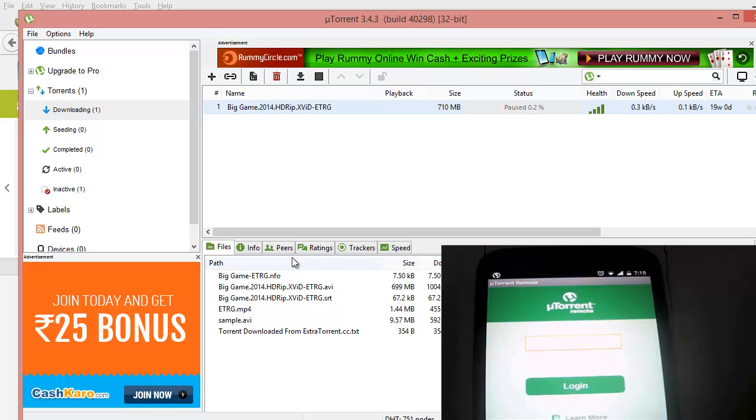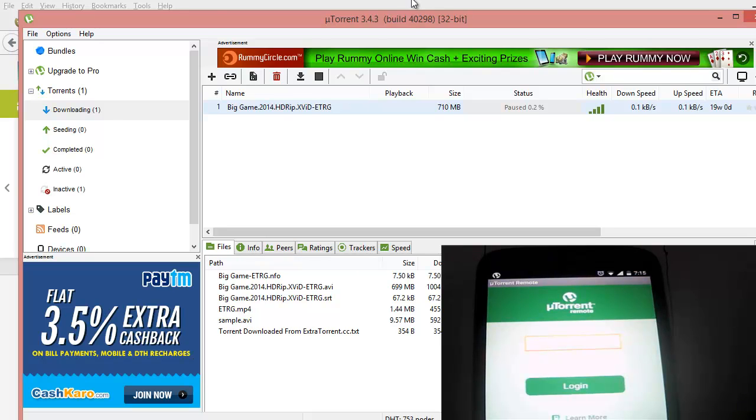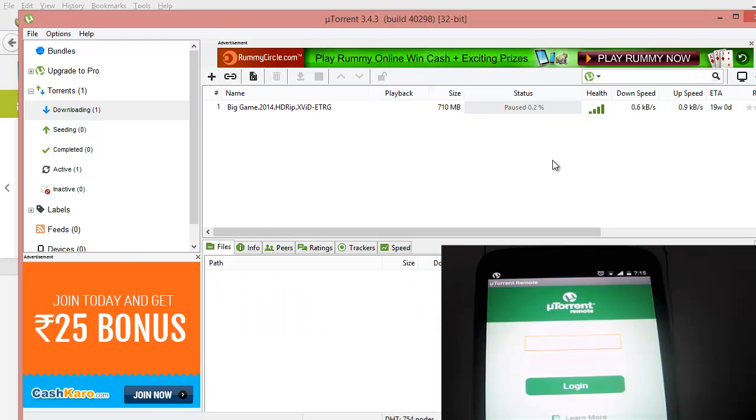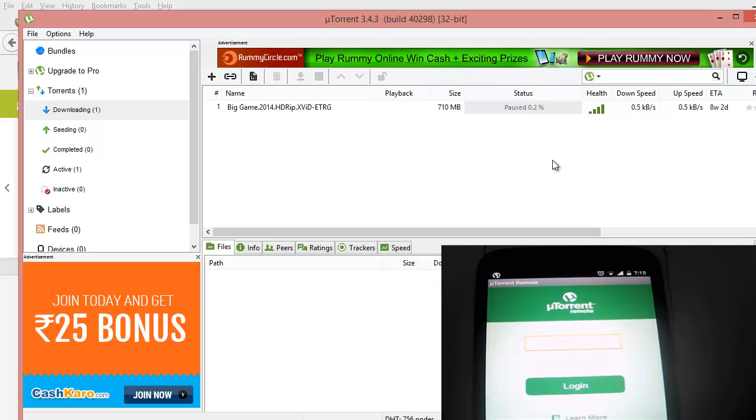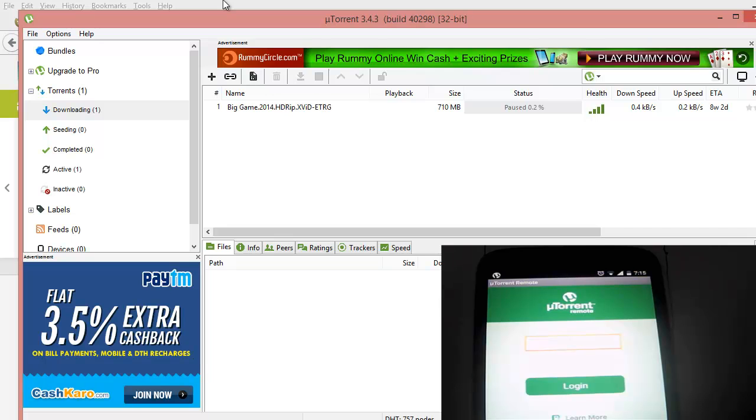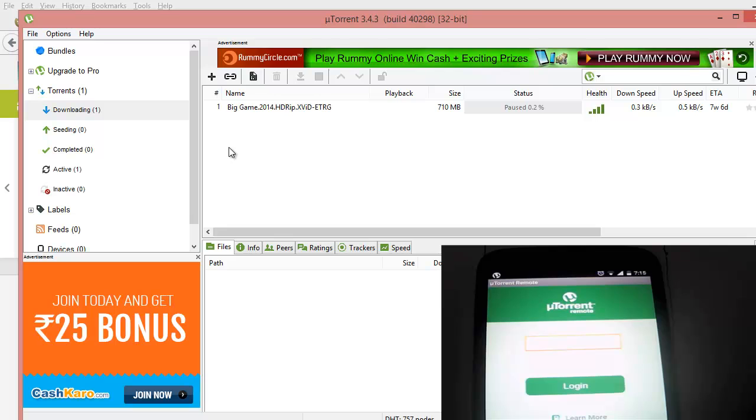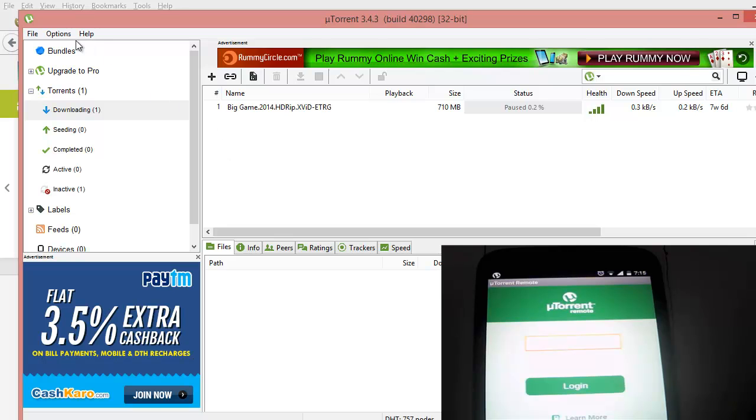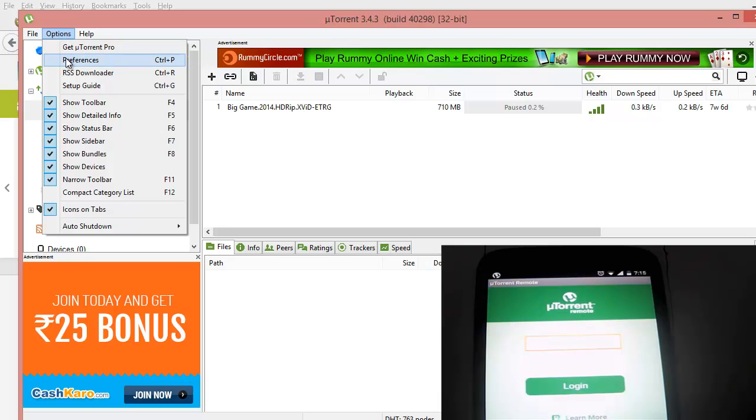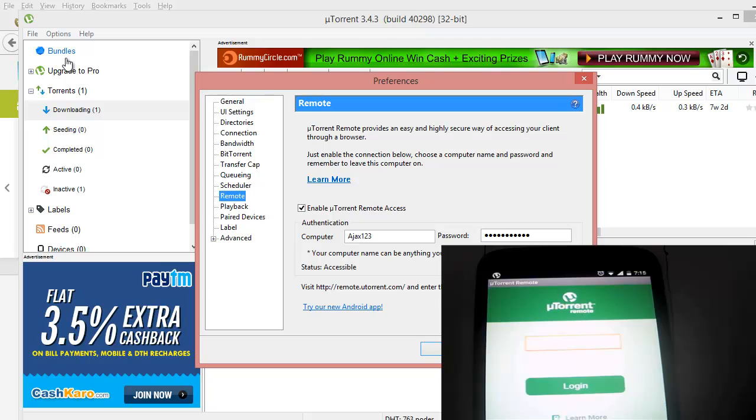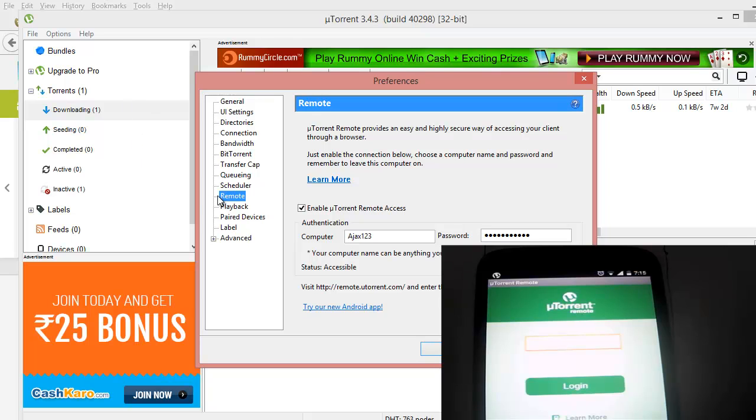I believe you may or may not have seen this, but I'm going to repeat it. If you want your utorrent to be controlled remotely via your Android device, say you're sitting in the office, it is quite possible. Let's say you have your laptop on at home and you want to download some movie. You can do that via your Android mobile. All you need to do is configure the utorrent on your desktop and choose an option called remote. Then you need to enable this.